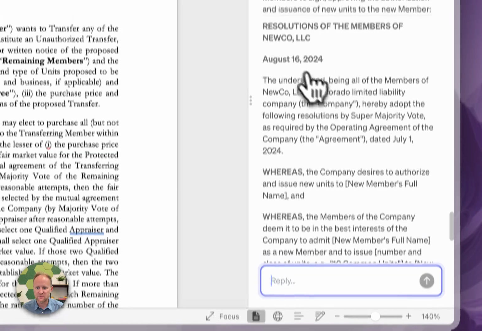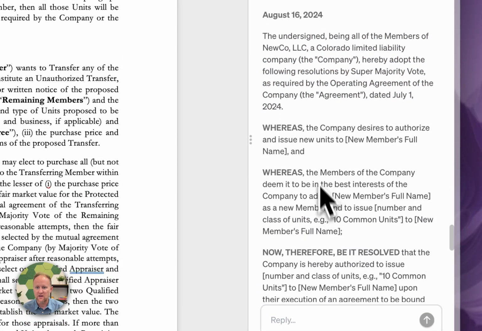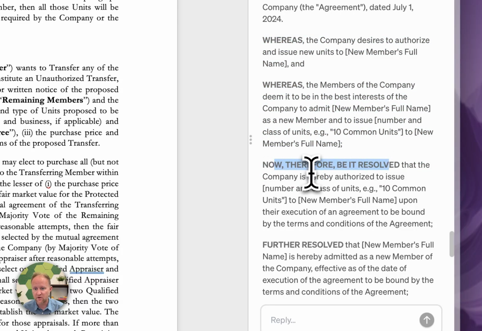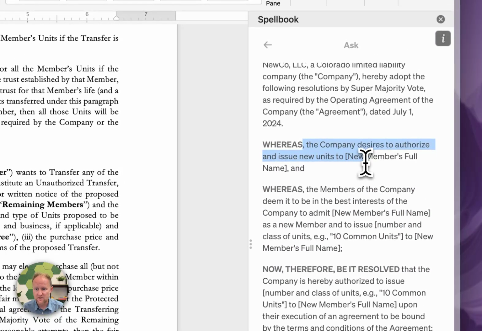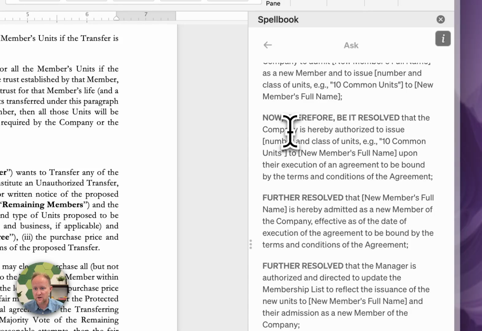So in this case, resolutions of the members, date, the undersigned being all the members of the company, great. Whereas, and I see, Spellbook has a tendency to use some legalese because it's pulling language, I think, from prior agreements, and I don't like all this now therefore stuff, but whatever, I can delete that. The company desires to authorize and issue units to blank. The members deem it's in the best interest of the company. Now, therefore, be it resolved, they're authorized to issue blank number of certain type of units to blank person's name upon their execution of an agreement. That's all correct.